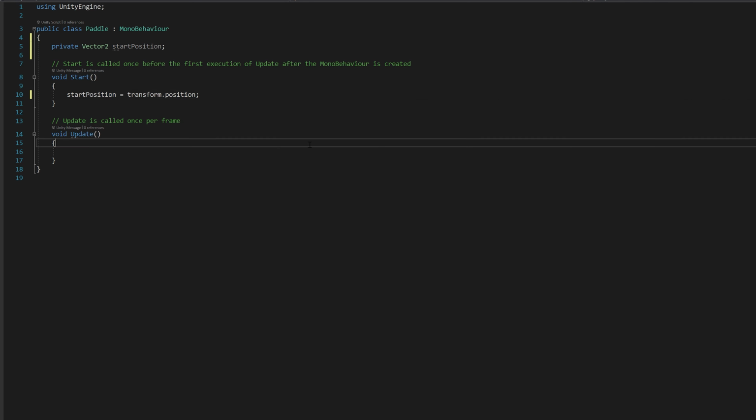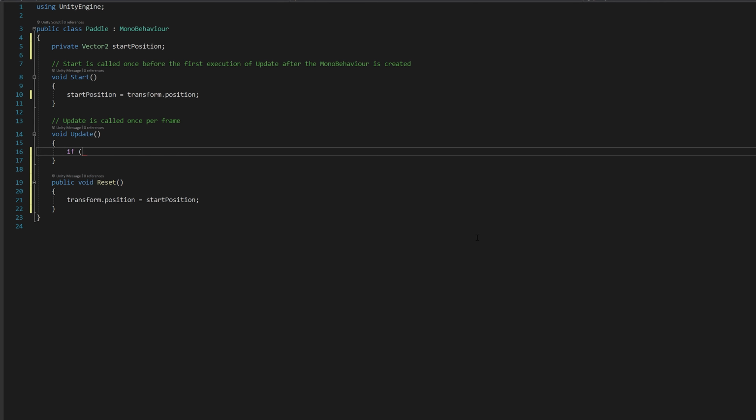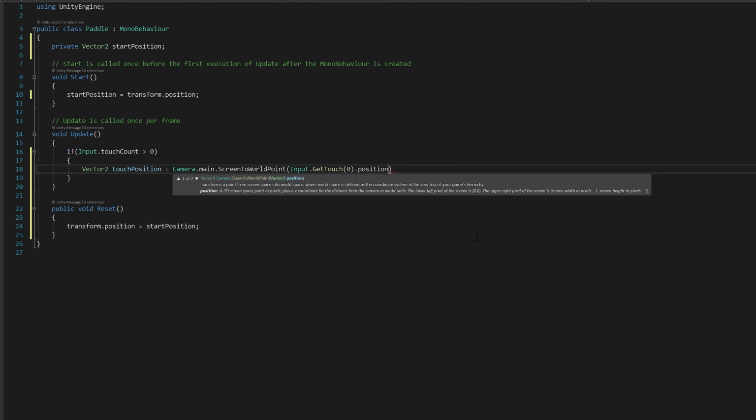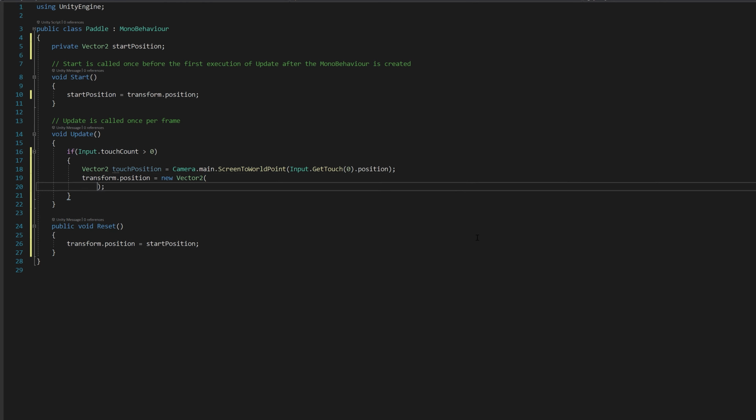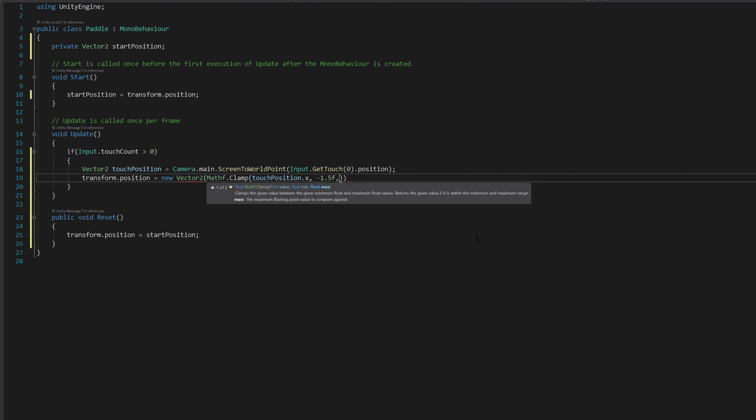In the paddle script, we will check for touch input inside the update method. When a touch is detected, the paddle will move accordingly. We will also add a reset method to reposition the paddle.